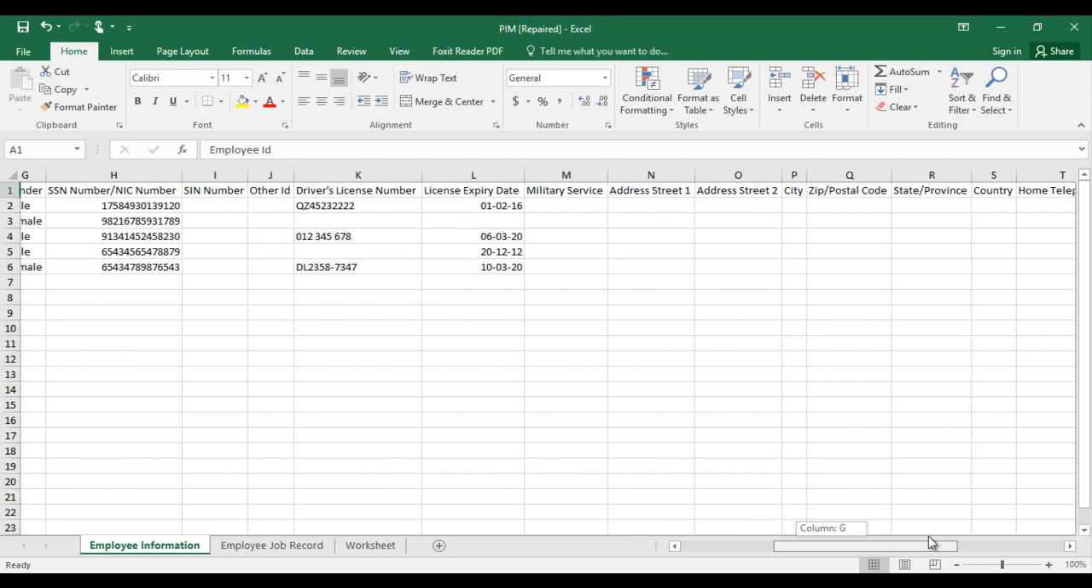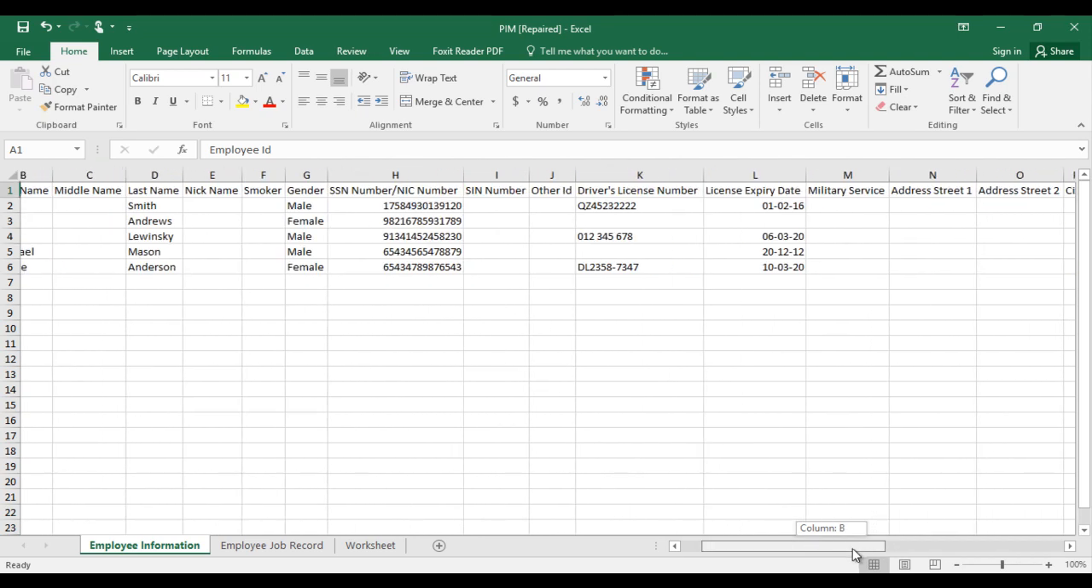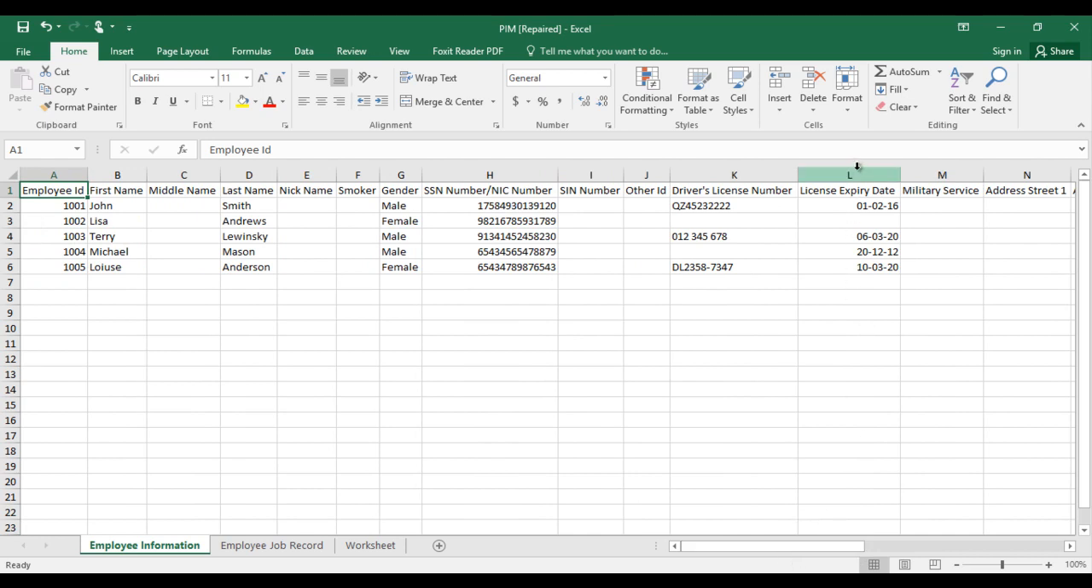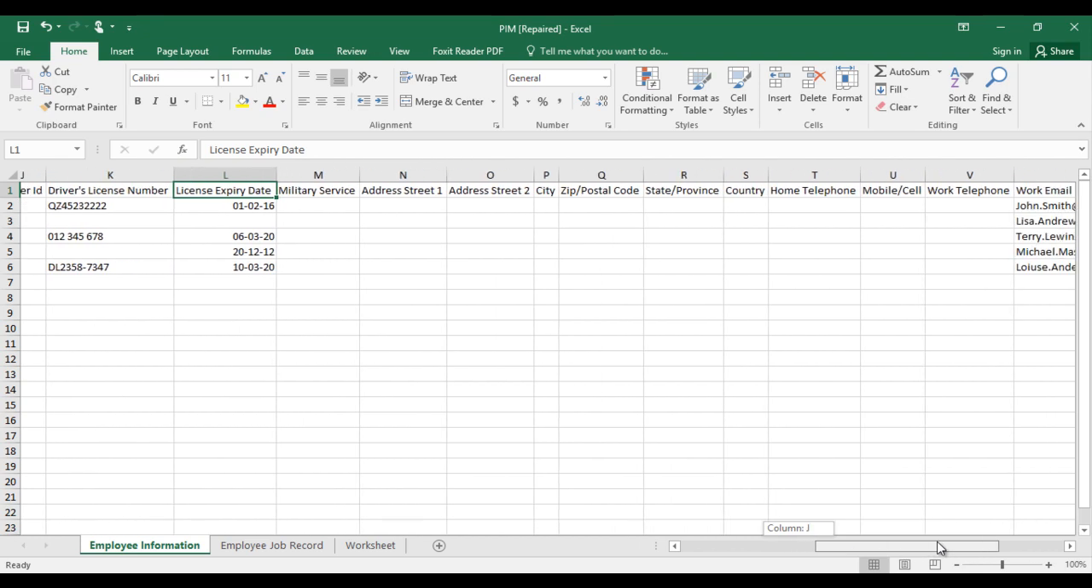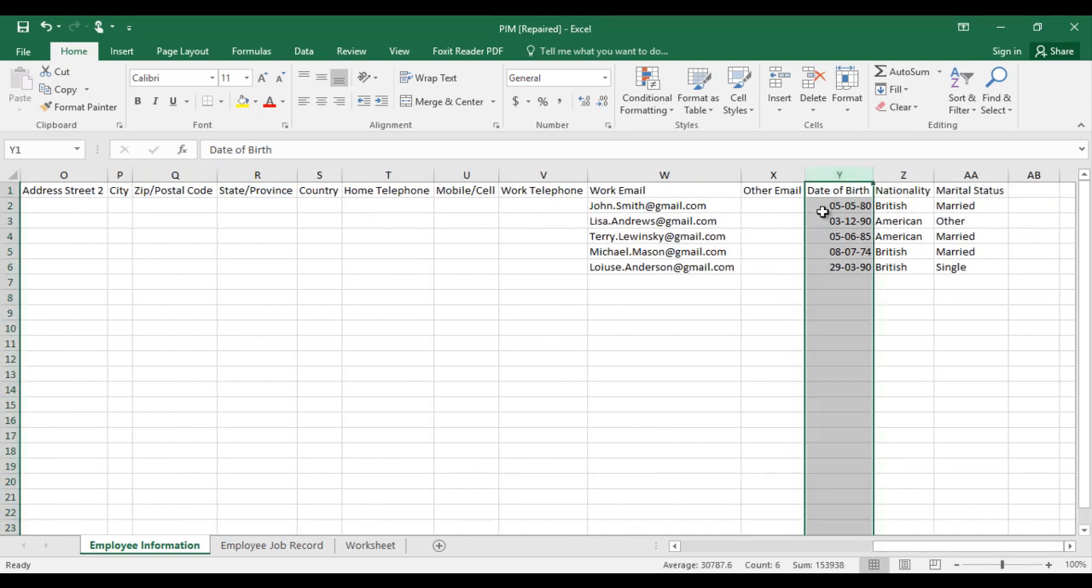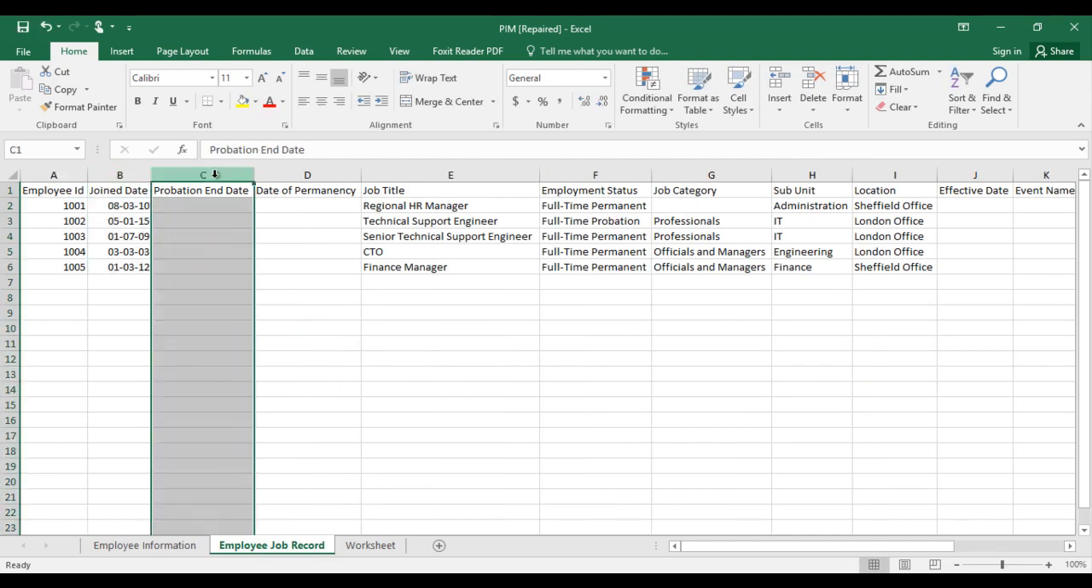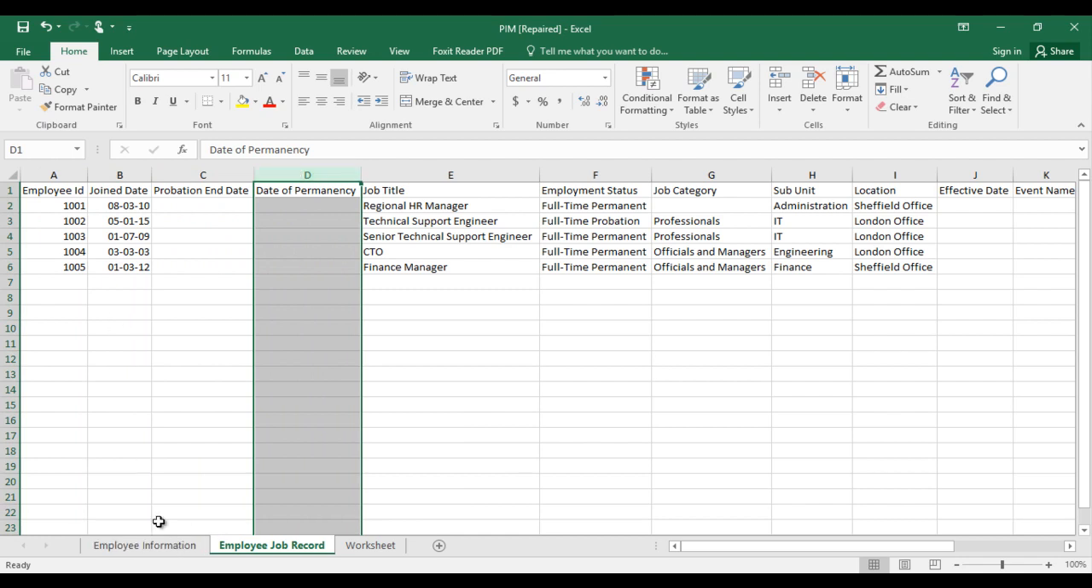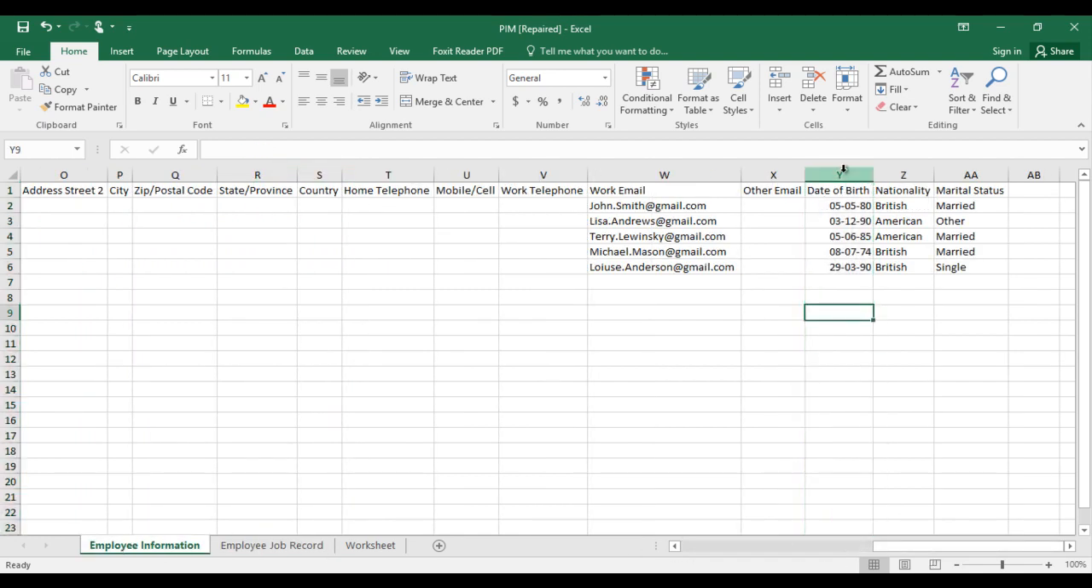A couple of things that I want to point out before we proceed with the upload. When it comes to dates, make sure of the data entered into any date field. So we have the license expiry date here, as well as date of birth in the employee information sheet. And under the job record sheet, we have join date, probation end date, date of permanency. So quite a few date fields. For all date fields, make sure that the formatting of the date field is in a date format. So as long as Excel, or whatever spreadsheet software you're using, recognizes that data as a date field, so you can see here it's a date, that should be fine.